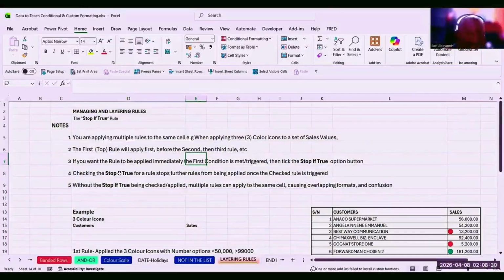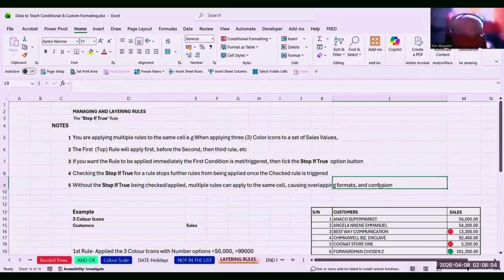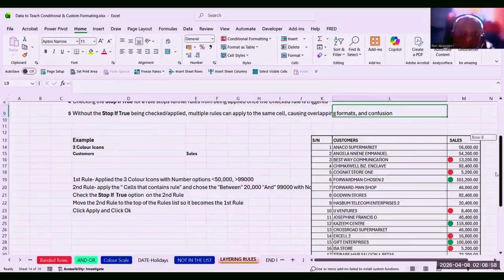So checking the stop if true for a rule will stop further rules from being applied once the checked rule is met or triggered. Without stop if true being checked, multiple rules can apply on the same cell, and that can cause overlapping of rules and sometimes confusion. So let's go here and see an example of what we are talking about.